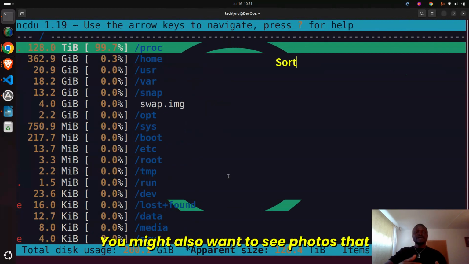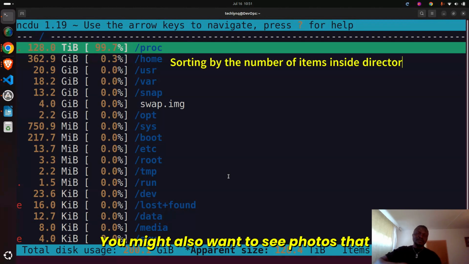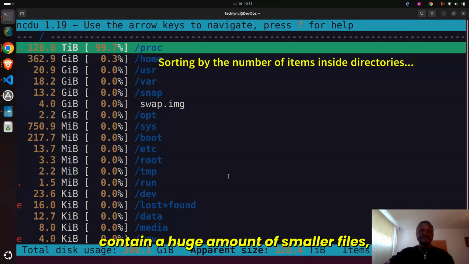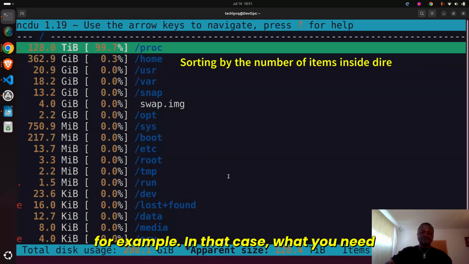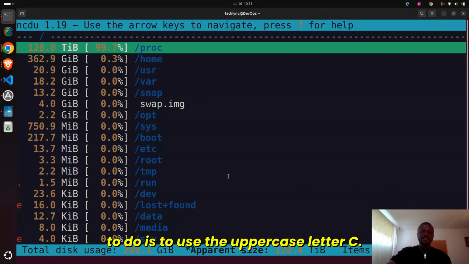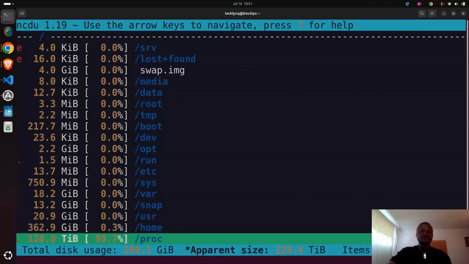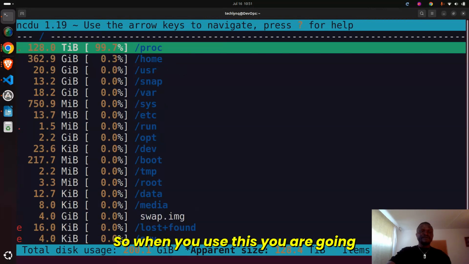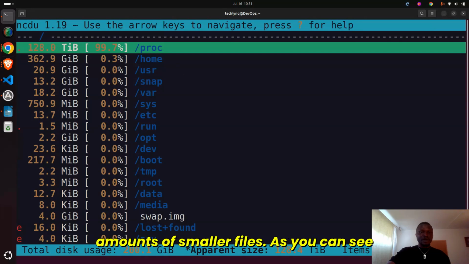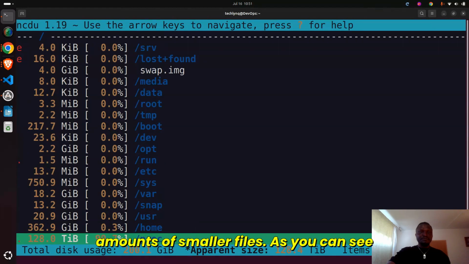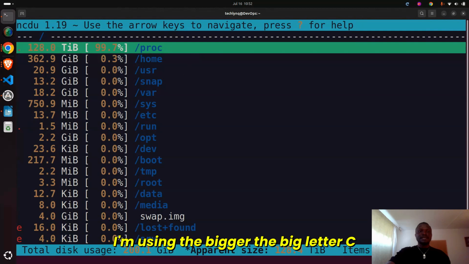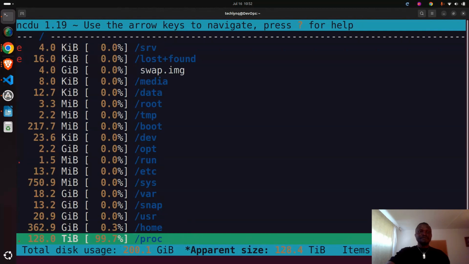You might also want to see folders that contain a huge amount of smaller files, for example. In that case, you need to use the uppercase letter C. When you use this, you are going to find folders that contain a huge amount of smaller files. As you can see, I'm using the big letter C to toggle this.